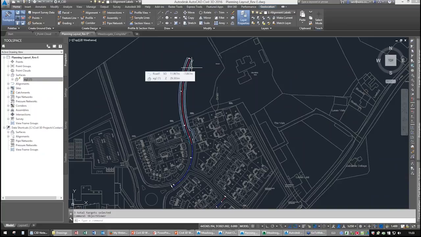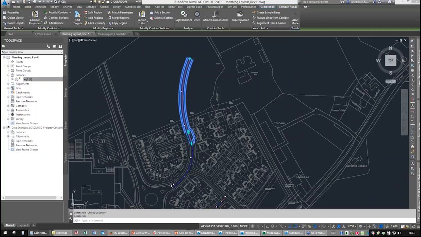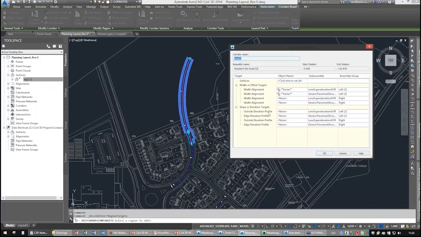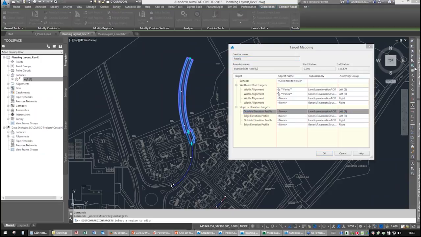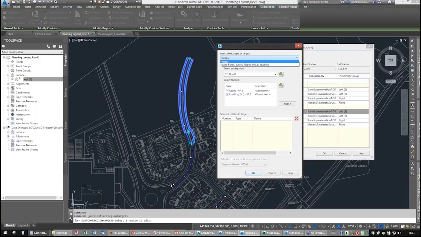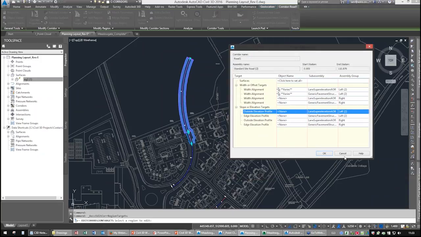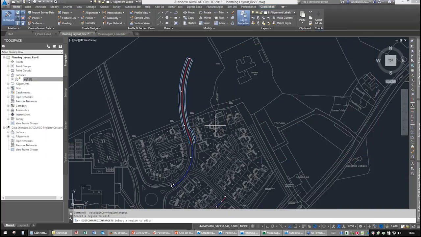You can also, I don't know whether you noticed, do the elevation targets as well as the width targets. Did you notice we've got elevation, and that could be a polyline or it could be a profile. It doesn't have to be a profile, it can be any 3D line that's been created in the drawing as well. So you can get the road to vary its width as well.